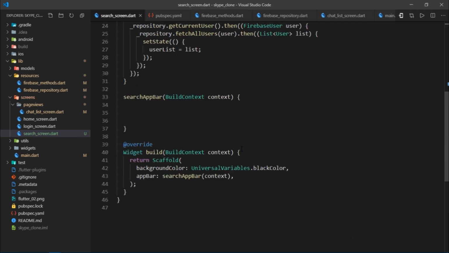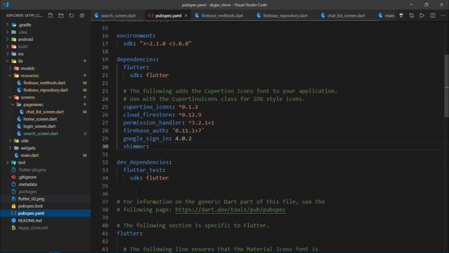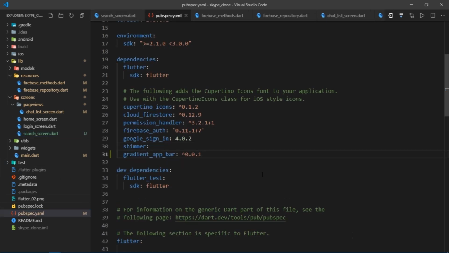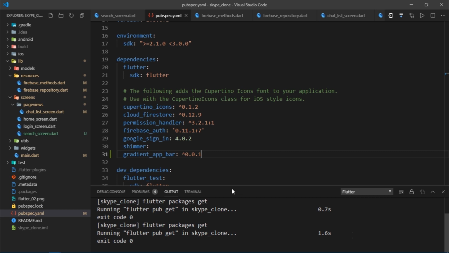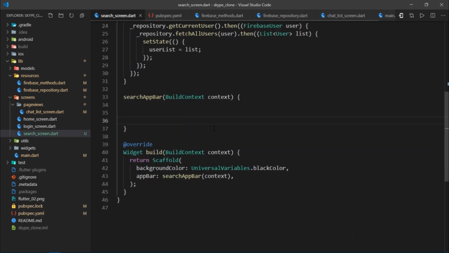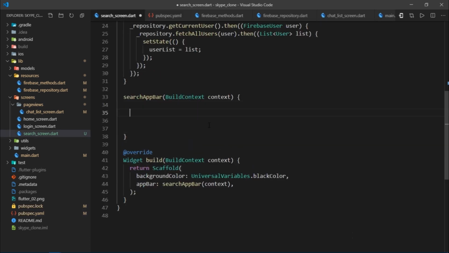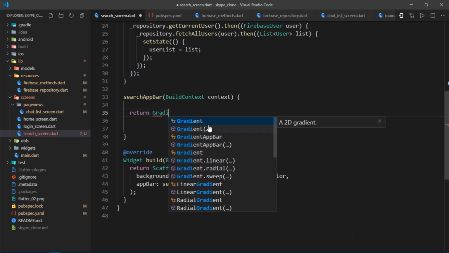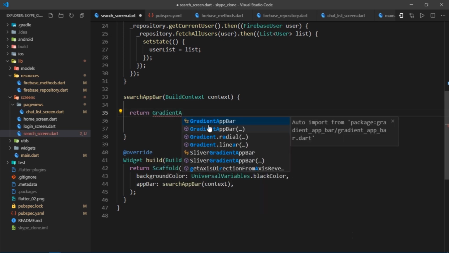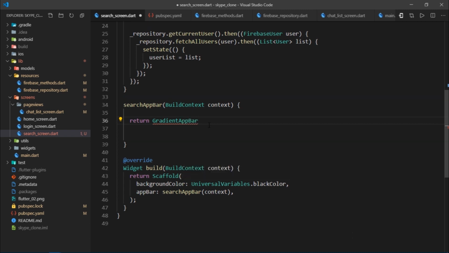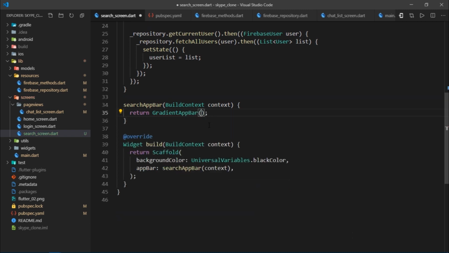According to Skype's design, we would have to apply some gradient to our appBar. And Flutter's default appBar does not have any properties which we could use to apply a gradient. Therefore, we would need to use the gradient_app_bar library. Just go over to pubspec.yaml and write gradient_app_bar and sync the project. Once the project is synced, I'll return back to the search_screen.dart file and I'll start typing return GradientAppBar. And somewhere in the middle, we'll find this suggestion. So just select it to automatically import the GradientAppBar class.